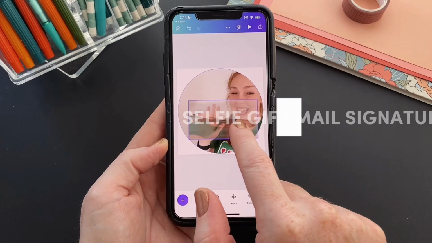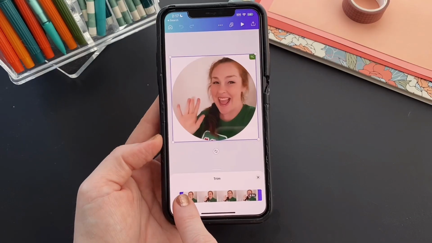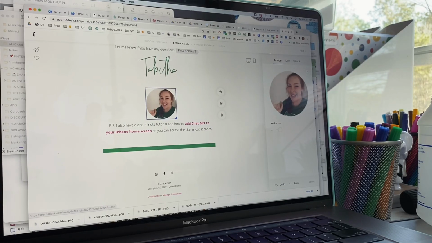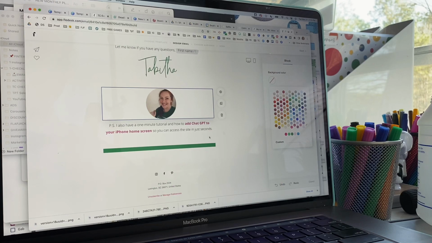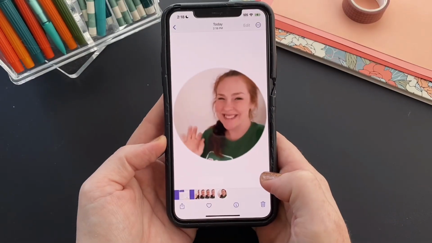selfie circle GIF video. It is a GIF, not a video, for your emails, for your blog posts, and it's just a way to add your personal touch, your branding, your face, and help you connect on a personal level more with your audience, which is what we want.